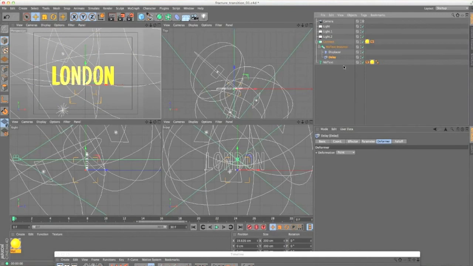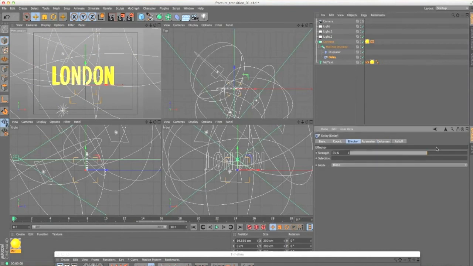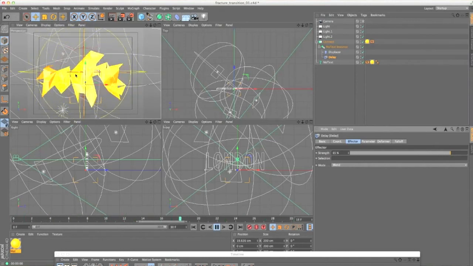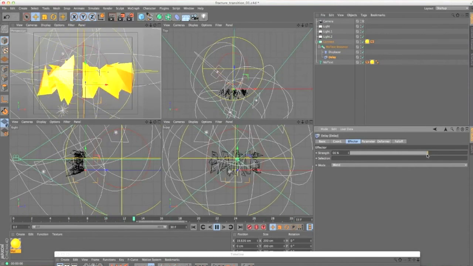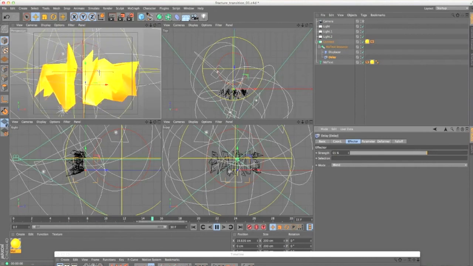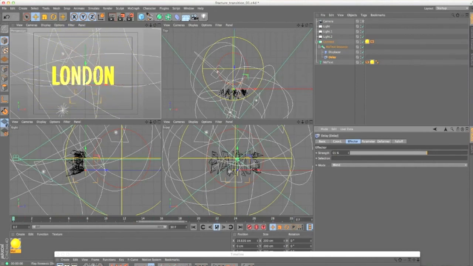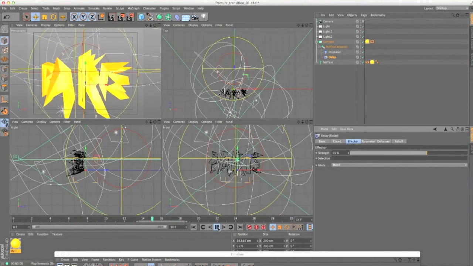So let's maybe bring this up even more so we can really exaggerate the smoothness here. So you can see how it smooths everything out. That's a little bit too much. We'll just bring it back to 65. So you can see it's just a subtle difference, but I think it adds a lot right there.